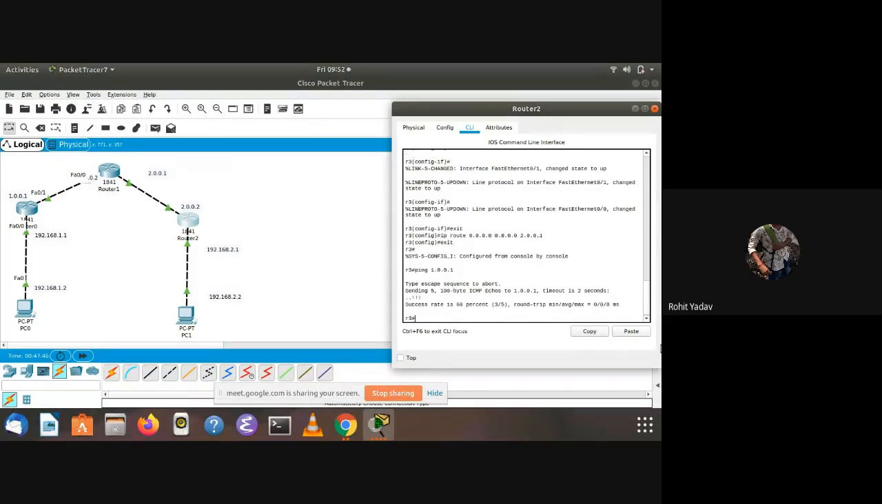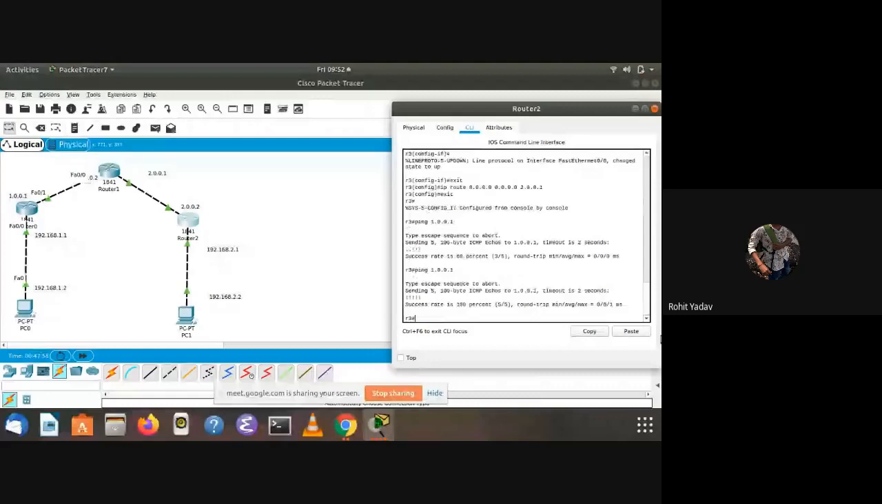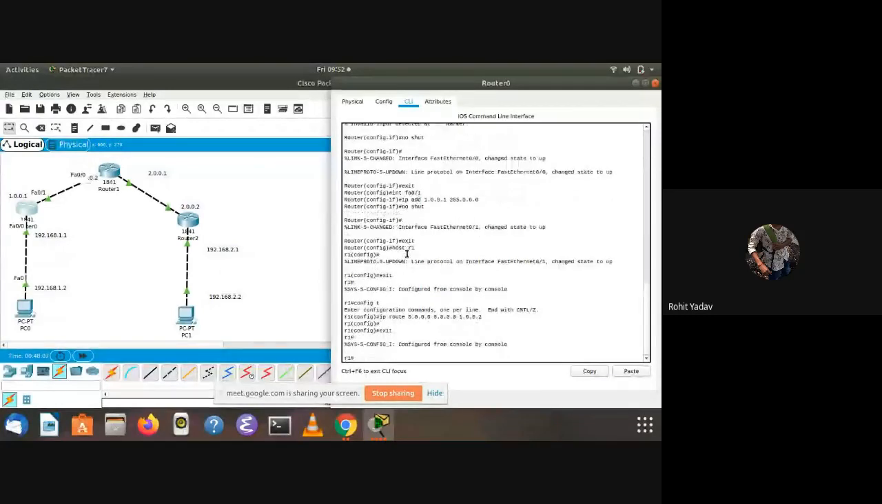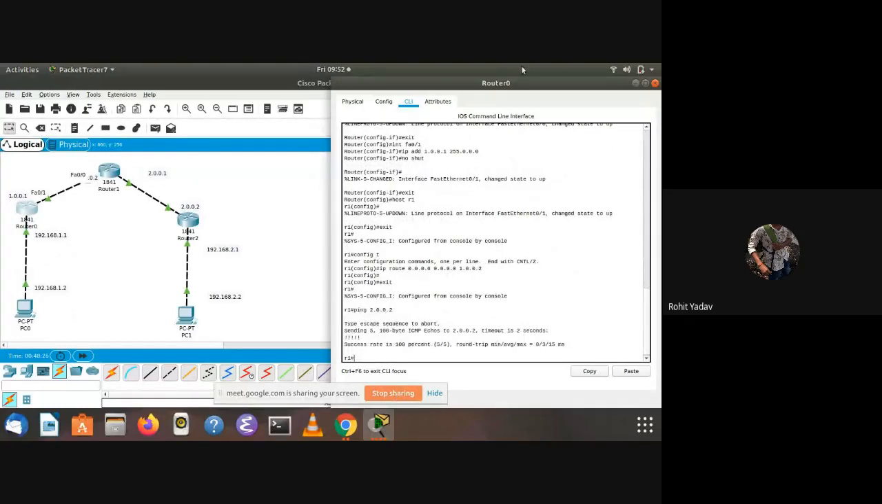You can see the success rate is 60%, but when you do it again, then it will show 100%. Okay, success rate. Now we will similarly check on our router one. We will exit it here. So ping. We will give this IP address, 2.0.0.2. Okay, I think it's working fine.